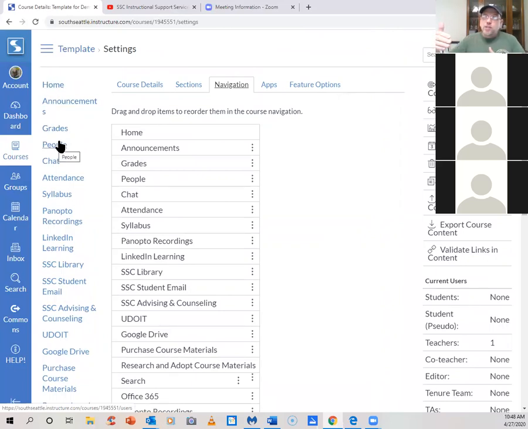Students can see who else is in the class, attendance, syllabus, all that kind of stuff. Instructors can utilize those if they wish. I don't, but anyway, that's an introduction of what you can use Canvas for and a pretty quick rundown of how to set it up. Questions?